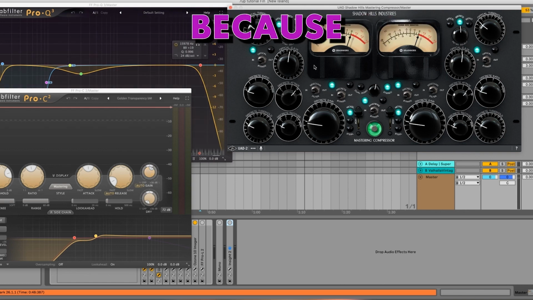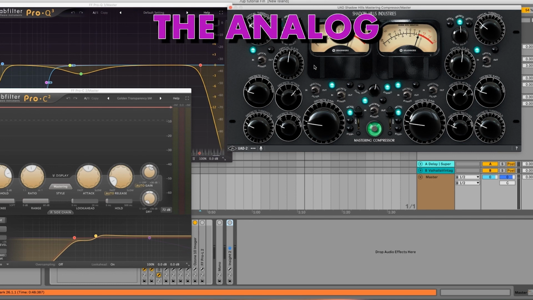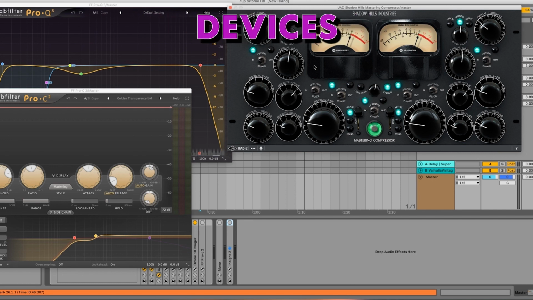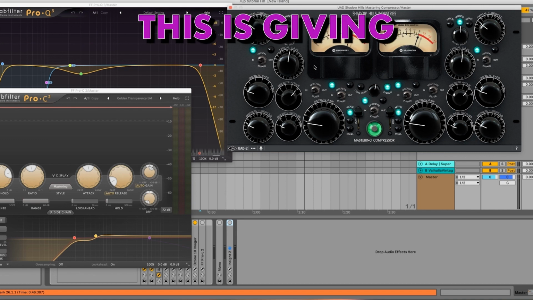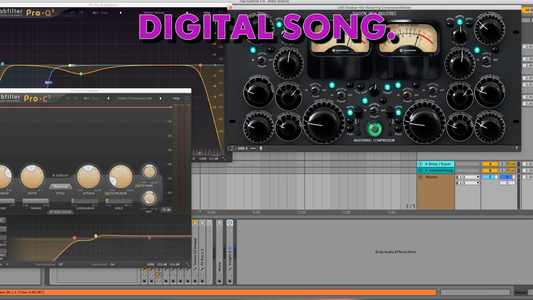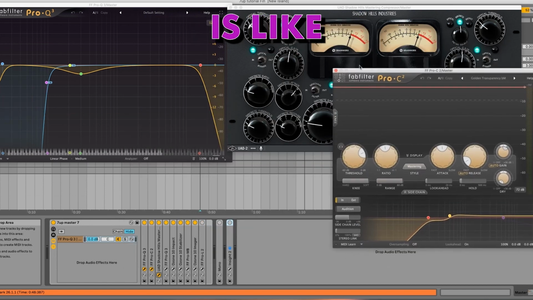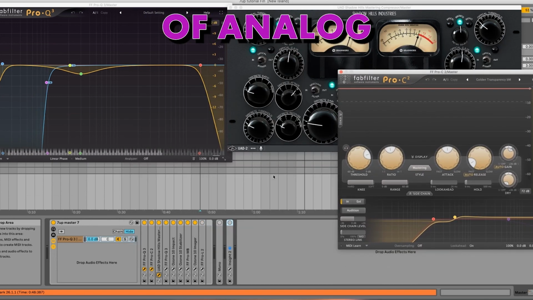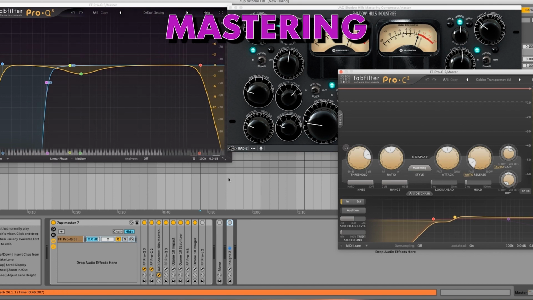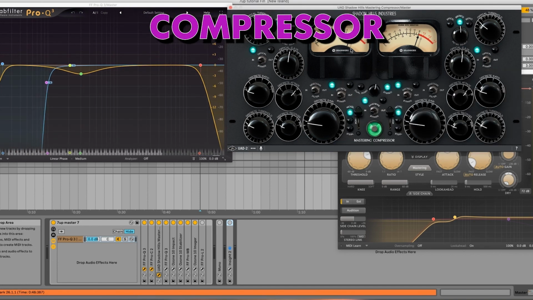But this is important because I'm using a Universal Audio device, and I want the analog warmth that comes with the Universal Audio devices integrated into the song. This is giving it more of an analog sound for our digital song. So I think that's a really interesting way to think of it, is like trying to add some bit of analog into the mastering, and I do it at this stage with this compressor.